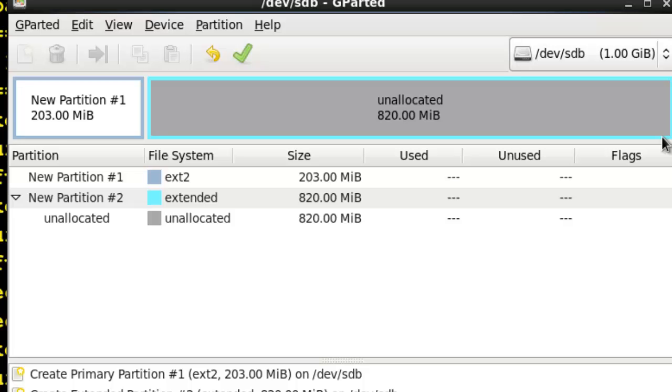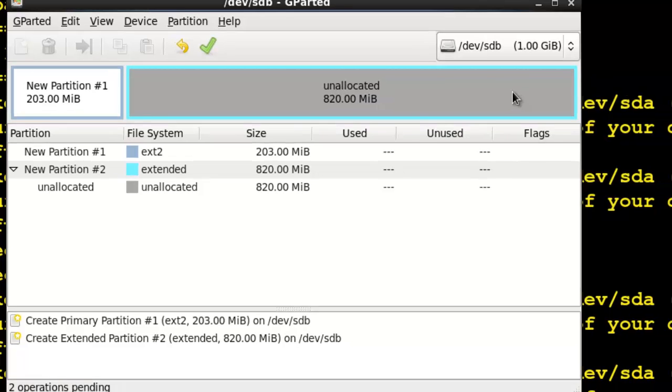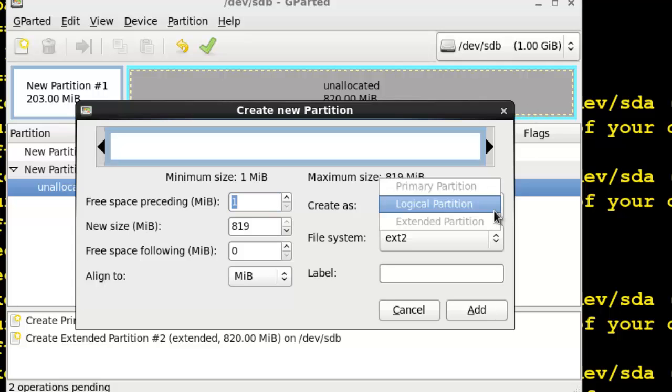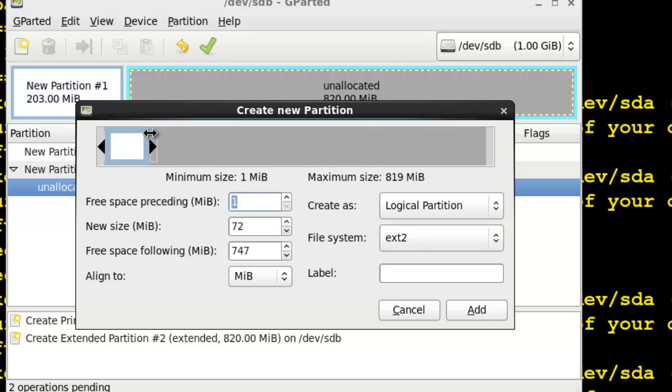So you can't save files to an extended partition. The only way you can do it is you have to create a logical partition. So I'll click on the extended partition, right click, and now look at the options. All I have available, since I've highlighted the extended, is the logical. I'll select that. I'll actually make a couple of these so you can see.